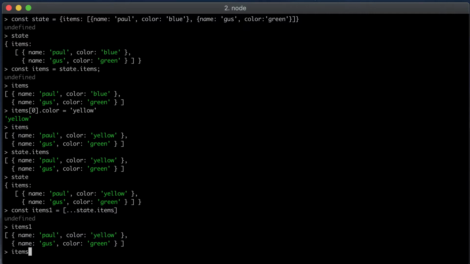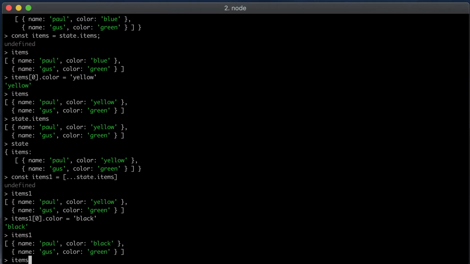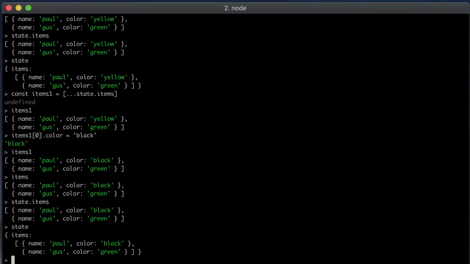So here if we type in items1[0].color is equal to black, you can see that items1 is black, items is black, state.items is black, and state is black. All of these are all pointing to the exact same object by reference.